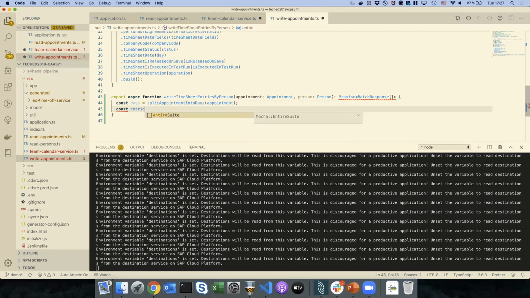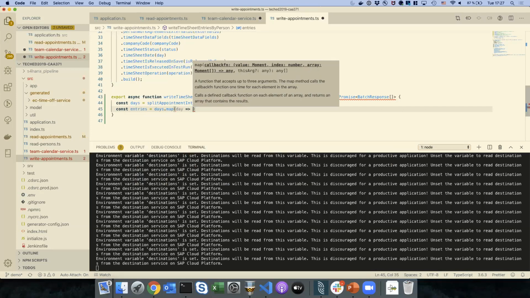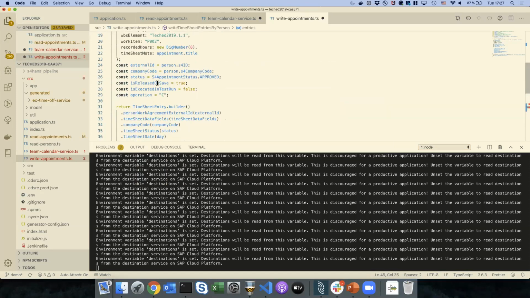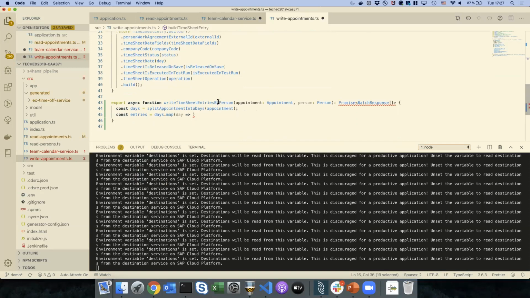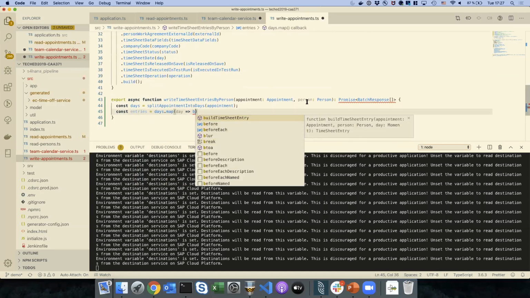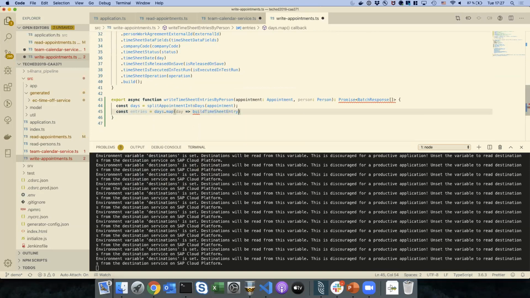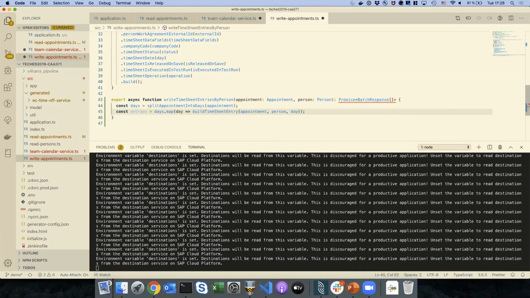We call this entries, and then we map the days to timesheet entries. And for this, we can reuse the build timesheet entry function that we used before, right? Because this will create a timesheet entry based on an appointment, a person, and a day. So build timesheet entry for an appointment, a person, and the current day that we're looping over.